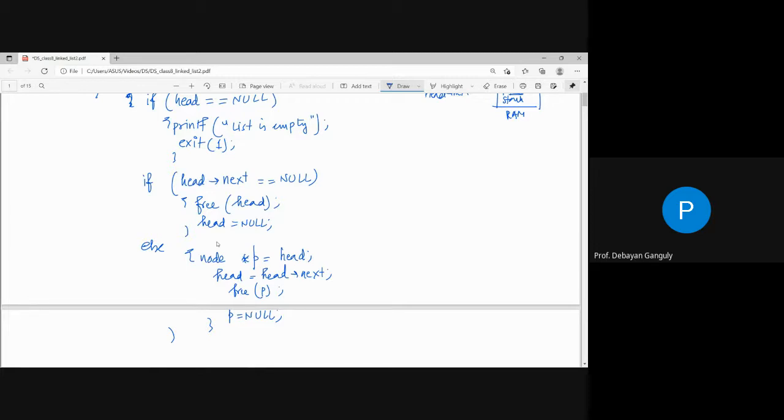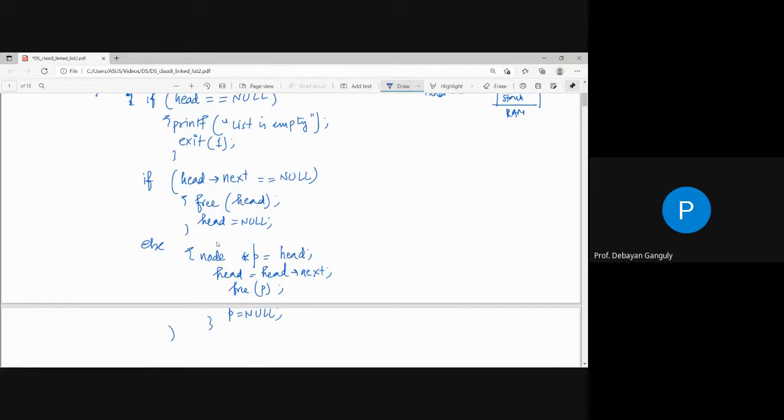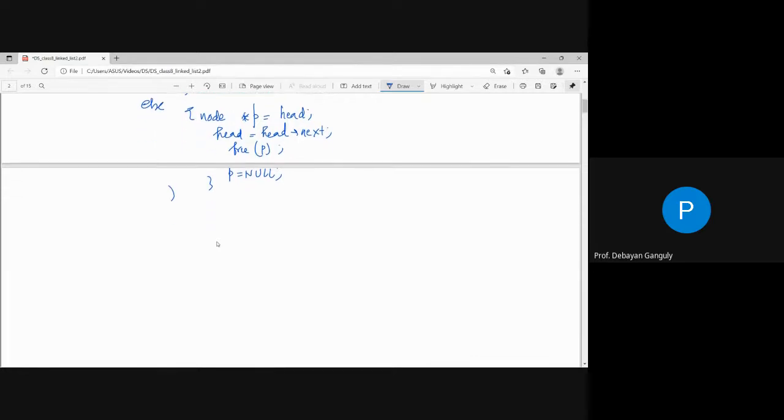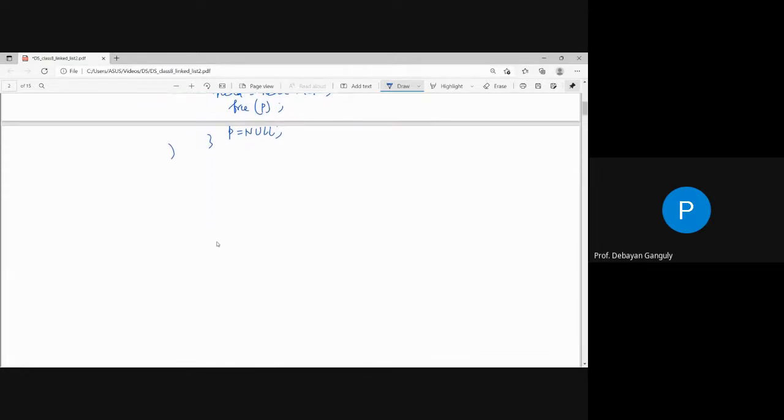Now the question is, okay, I am deleting at the front. What if I want to delete from the end? That means you want to delete a node from the end. You have to write a program to delete the last node of the linked list.